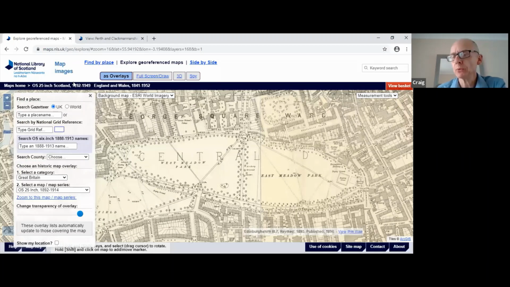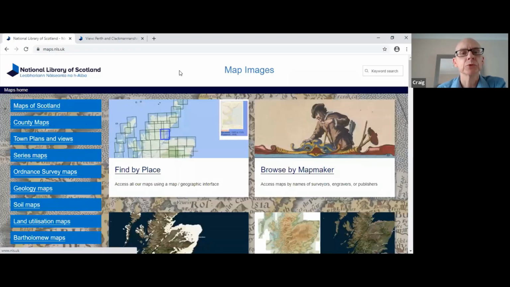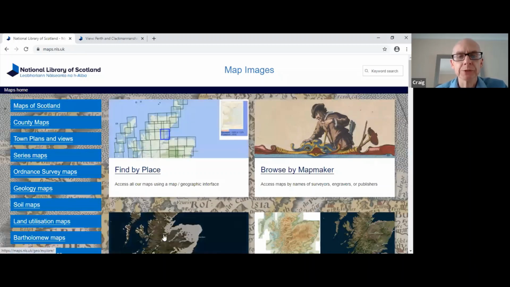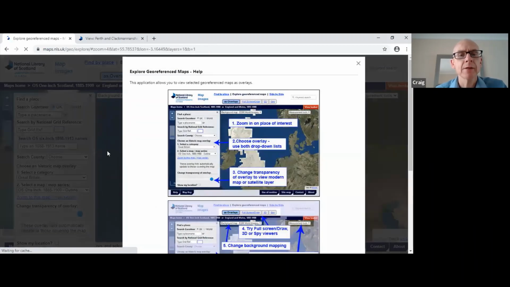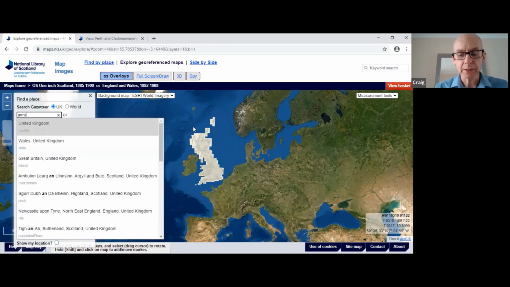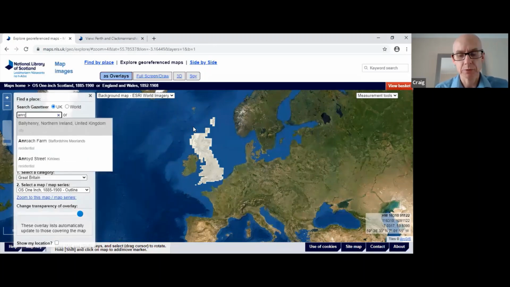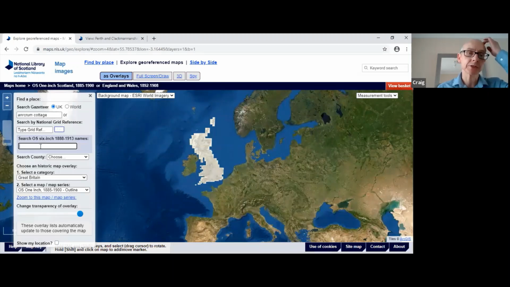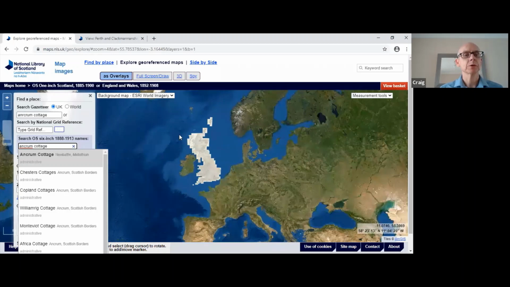So I'm going to come out of the tools now and go to Map Images. There's one other thing that I forgot to mention when I was in Georeference, so I'm just going to head back in again. We have another little tool that is another gazetteer. So if I was to type in a place name like Ancrum Cottage, nothing comes up. But if I go into this OS 6-inch Gazetteer from 1888 to 1913, and type in Ancrum Cottage, you'll see that something comes up.